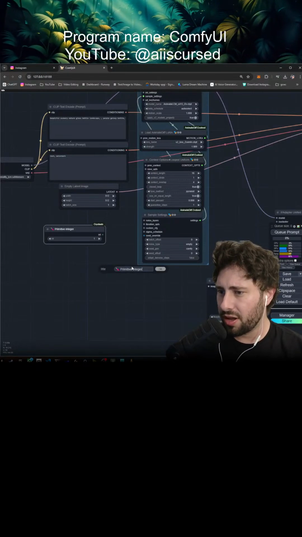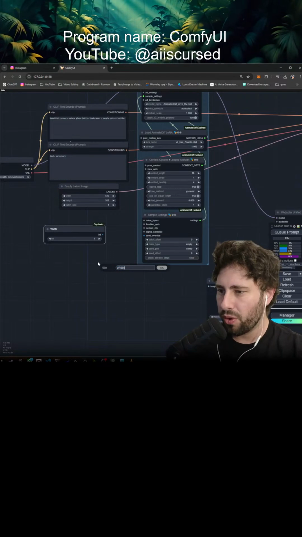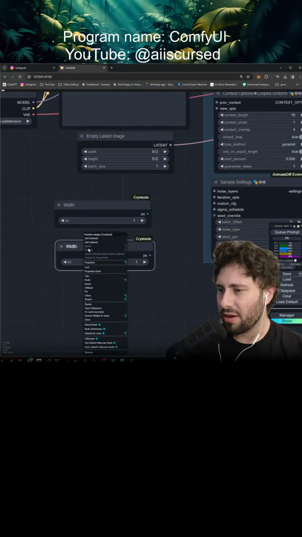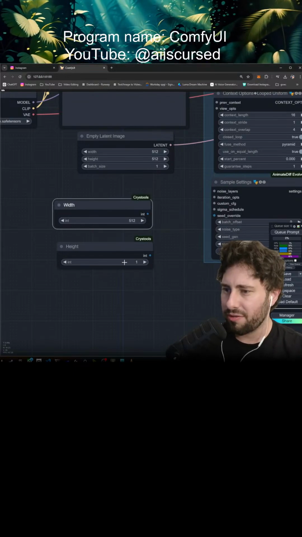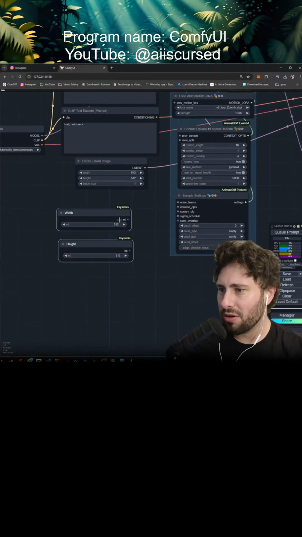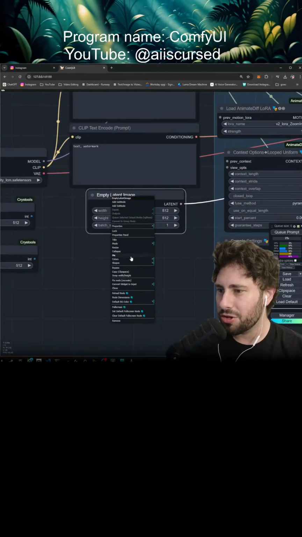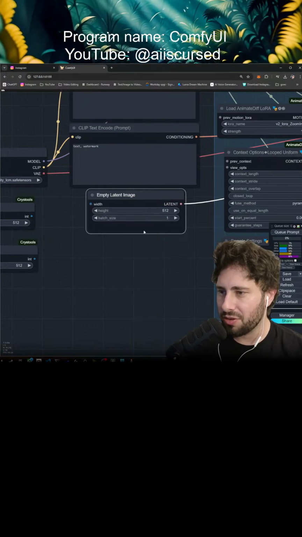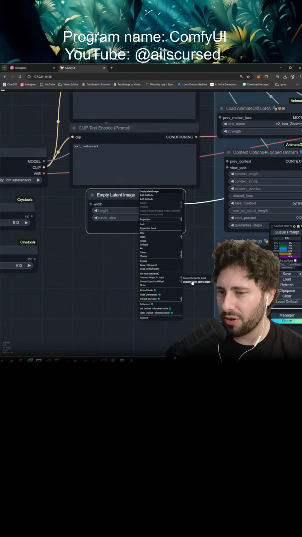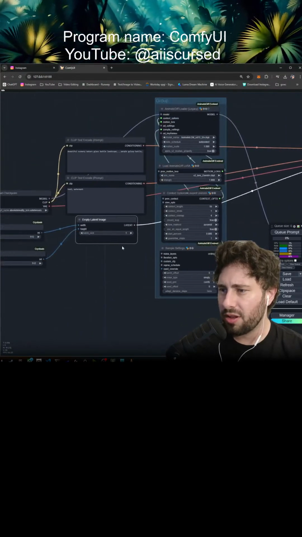So let's name this width. Whoops. Width. There we go. And then height for this. Height. We'll set it to about 512 by 512. These will be our global settings for the width and height. And we'll set our latent image. We'll change the widgets to inputs for this so that we can receive the width and height from elsewhere. Great. And we'll plug that in right there.